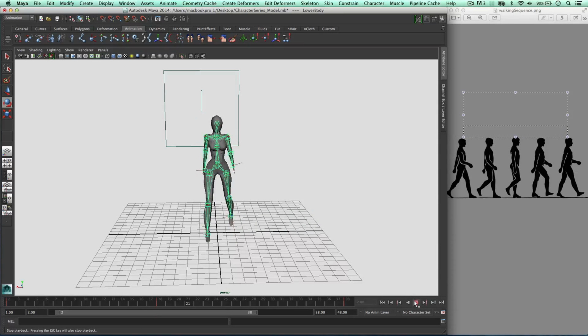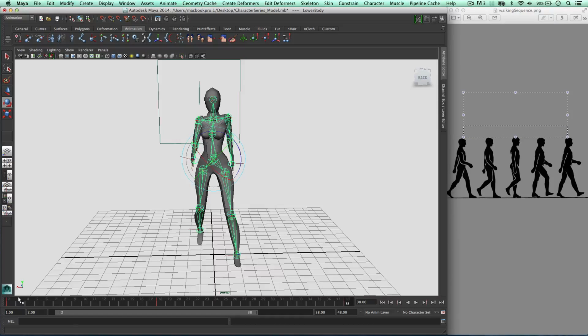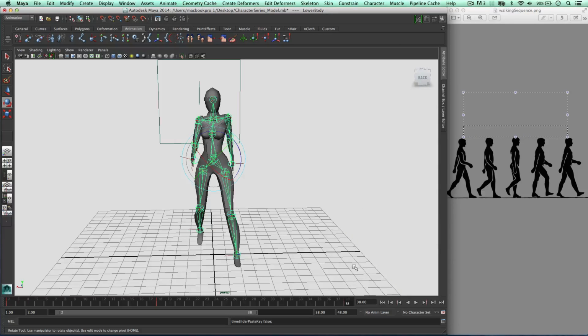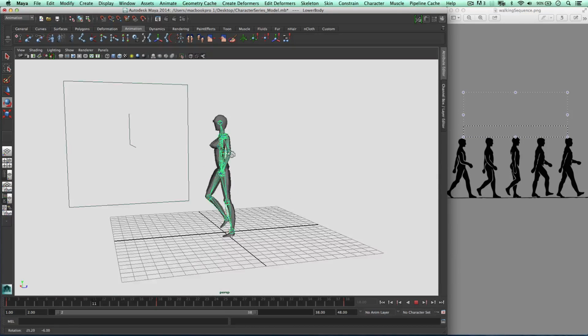Okay, so it's a bit too obvious, that movement. Let's go to frame 38. Go back a bit in the center. Copy. Remember to paste things to the last frame. On frame 18 we can come inwards a bit more. So that didn't work out very well, but never mind. Cool, that looks pretty good.